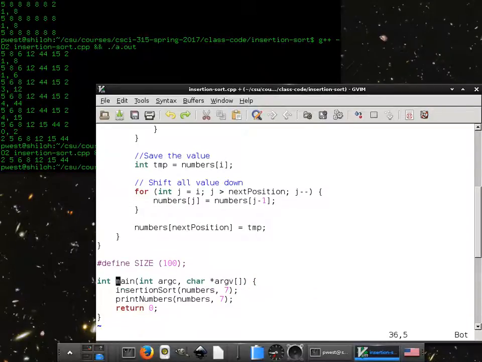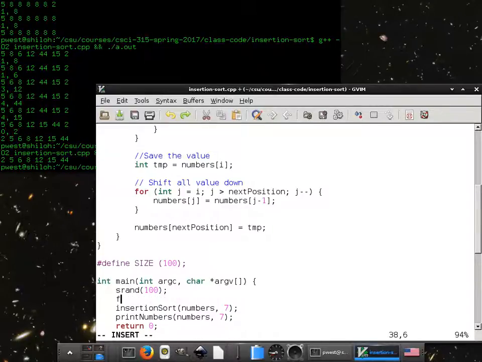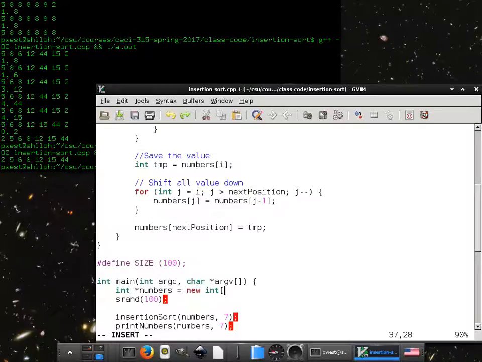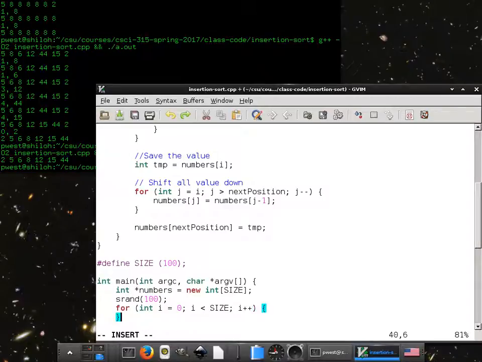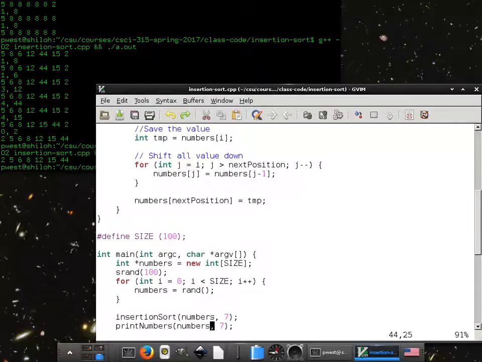So srand, we'll seed the rand with 100, and then we'll do int numbers equals new int of size. So we'll create however many size of numbers, and then we'll have a for loop, I equals 0, I is less than the size, I plus 1, and we'll just tell it that numbers equals, I think it's just rand. Could be completely wrong on that. And then we'll go ahead.